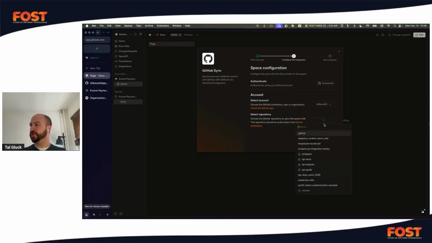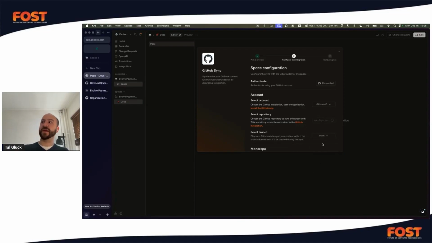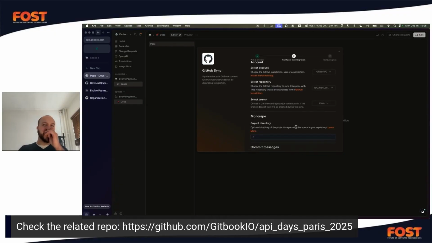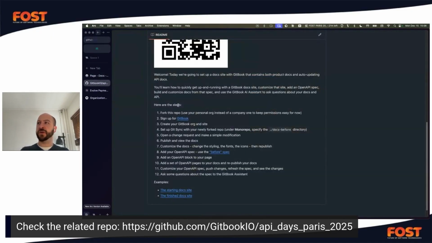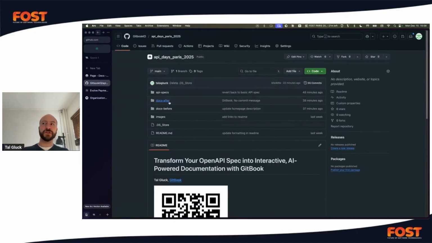And I'm going to select the main branch over here. This is the API Days Paris 2025 repo. I'm actually going to use this possibility of using a monorepo. If you look at the repo, I have two different docs sites set up, two different doc spaces, and we're going to be using this docs before example.